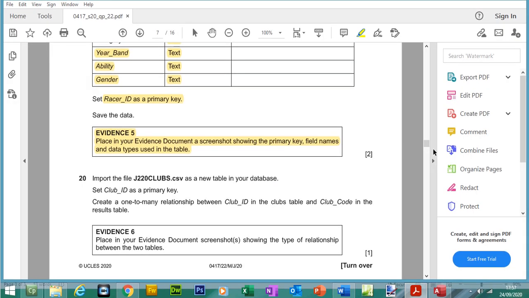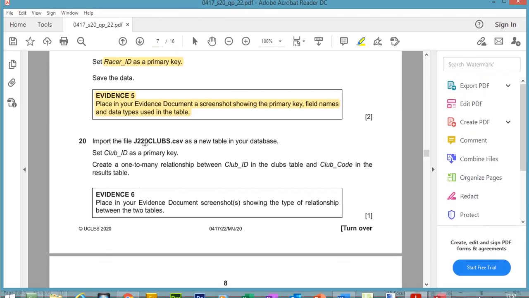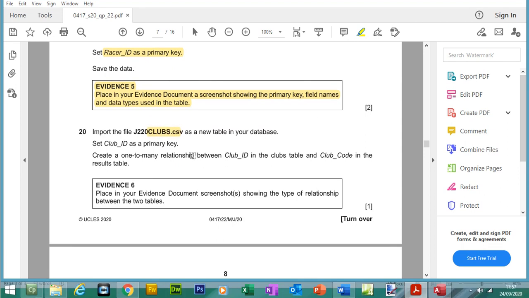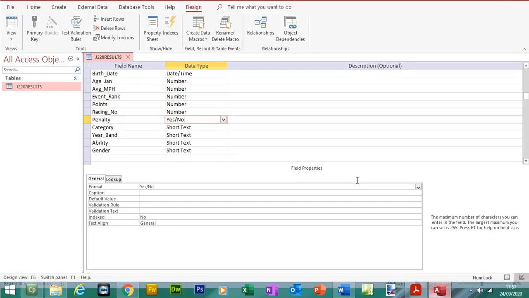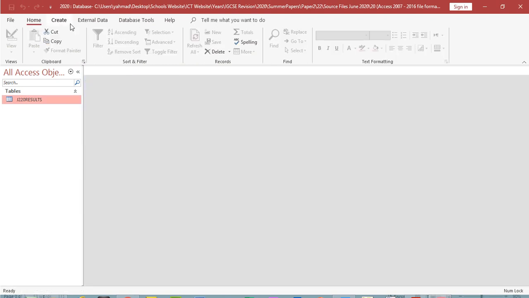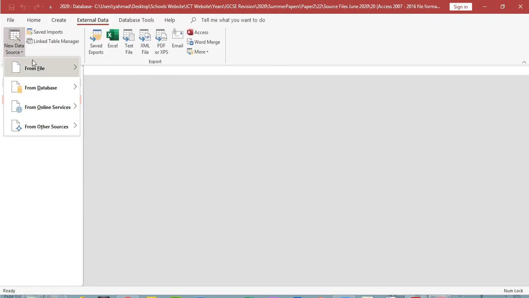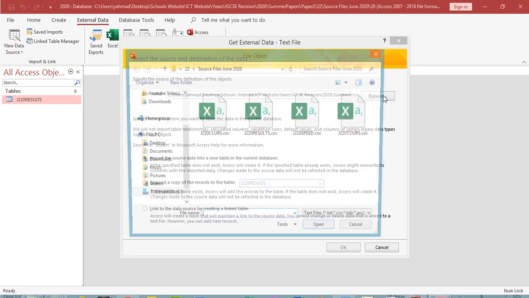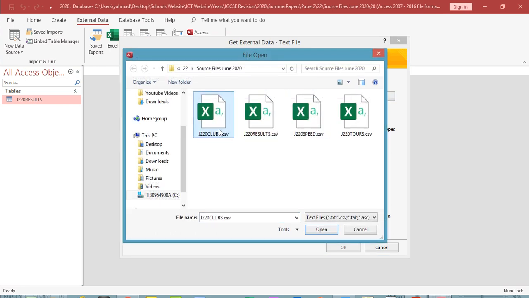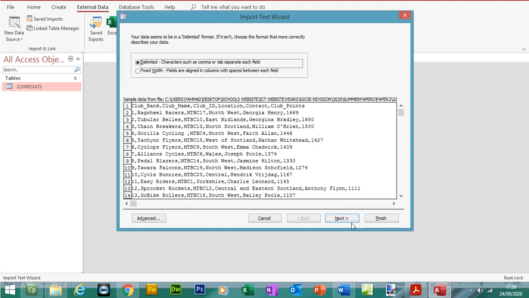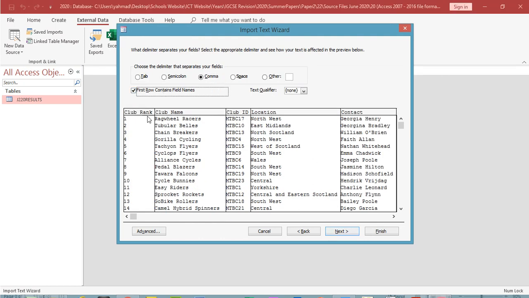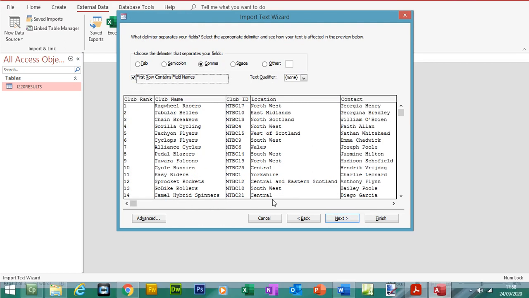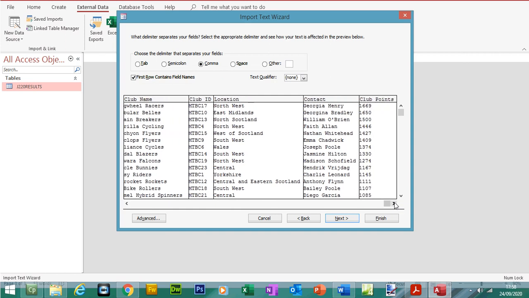Now we need to import the second CSV file, and this one ends in clubs.csv, as a new table in your database. So again, we can close this down. We go to external data, new data source, from file, text file, or you may click up here to get a text file, or you can click there as well. So the CSV file ended in clubs. Again, press OK, next. The first row contains field names, and let's just have a look at the data we have. So it seems like it's all text.